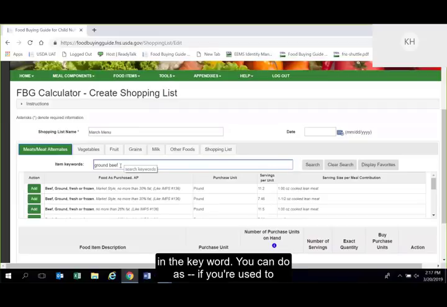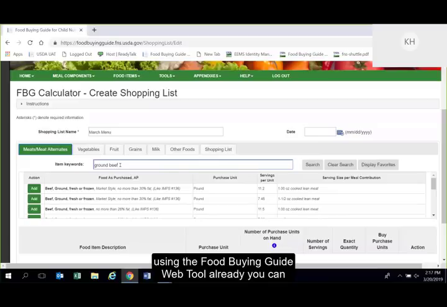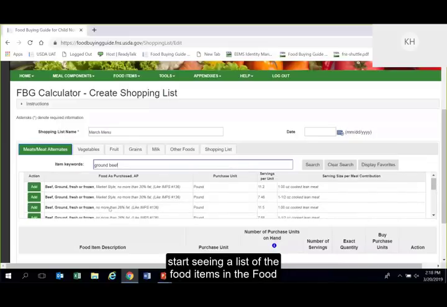So you simply type in the keyword. If you're used to using the Food Buying Guide web tool already, you can be very specific to get the quick search, or you can be as narrow or as broad as you need. Once you type in the keyword, you'll notice that you start seeing a list of the food items in the Food Buying Guide that have the words ground beef. So you look for the one that you're looking for, and you simply click on Add.